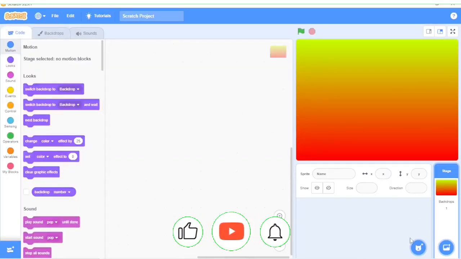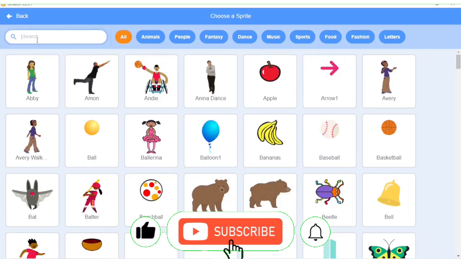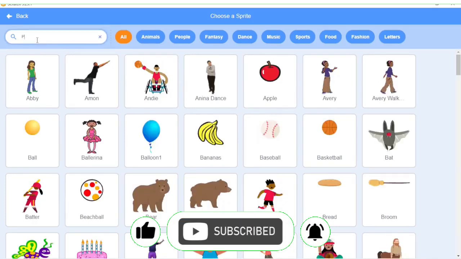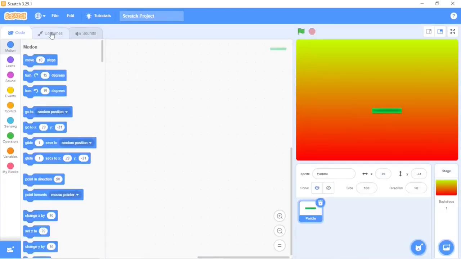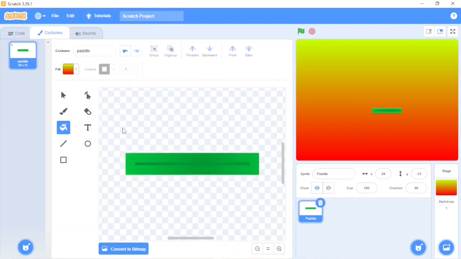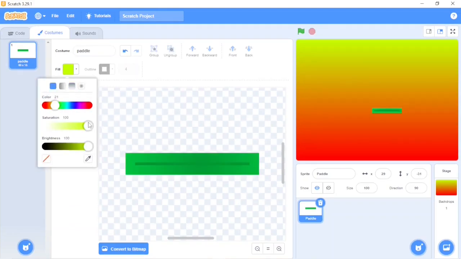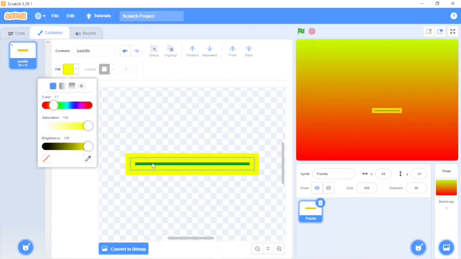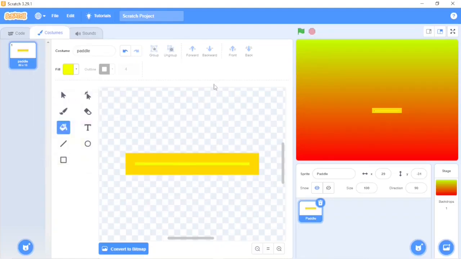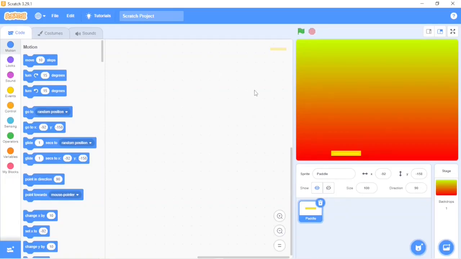Now go to codes. Choose a sprite. I'll search for a sprite called Paddle. Okay, Paddle is here. Go to costumes, and now we can change its color if you want. For the outside, I will take gold. And for the inside part, I'm going to take bright yellow. So I'll keep this. Looking nice. Now go to codes, start coding.